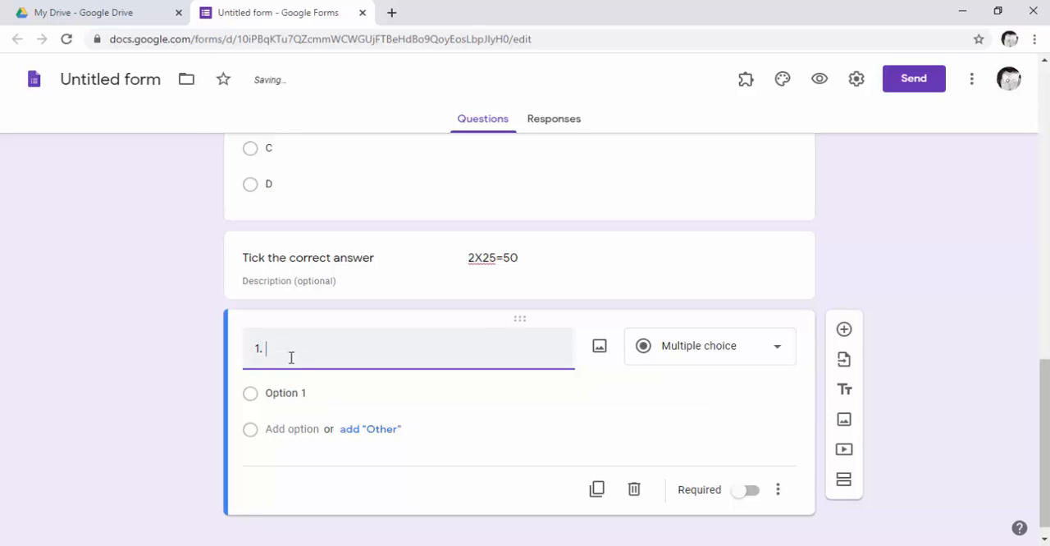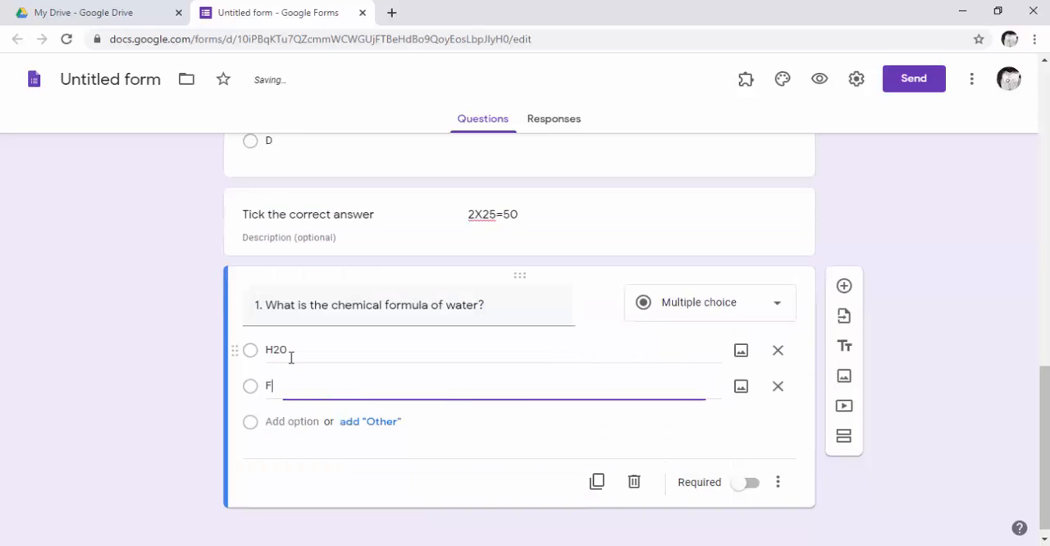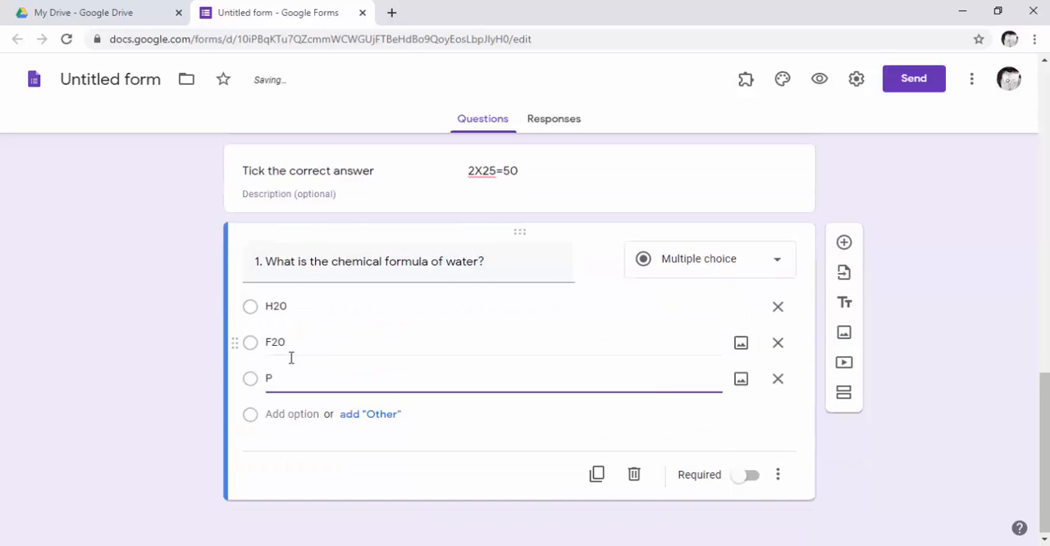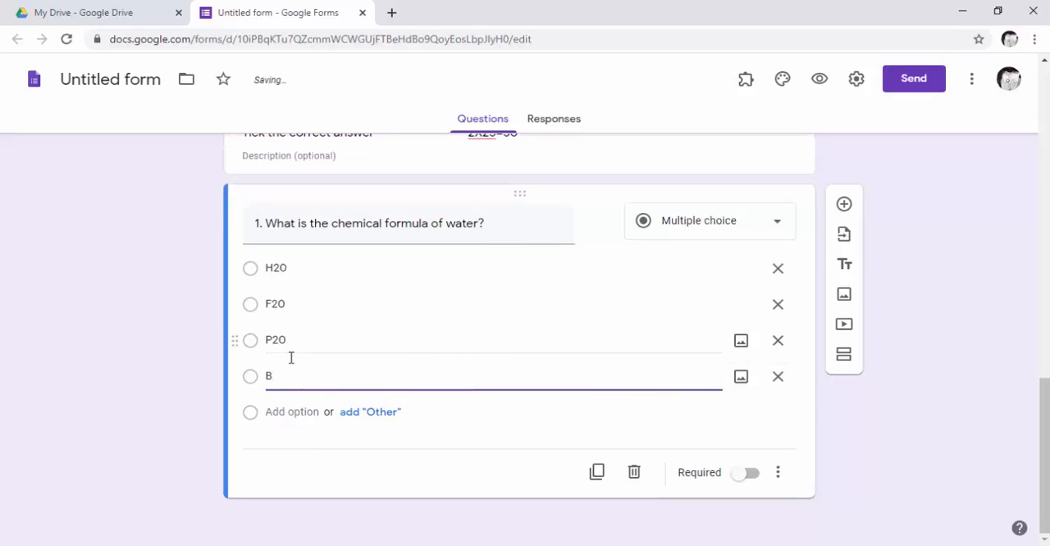Say number 1, the question is, what is the chemical formula of water? You can provide the options like H2O, F2O, P2O, B2O. So in this way, you will be providing the option for each and every answer.